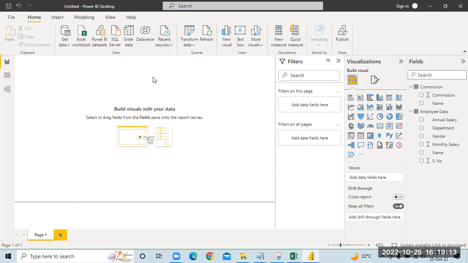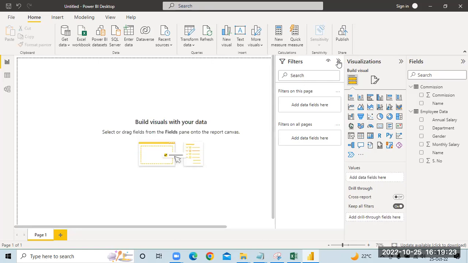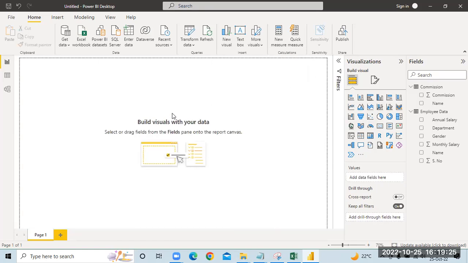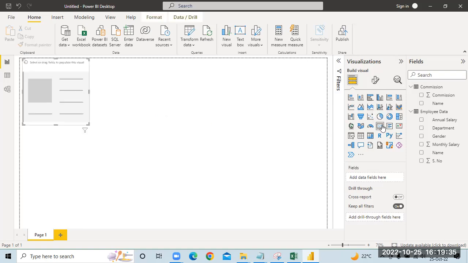So let's say your manager wants to understand how many employees there actually are in the organization. How will we do that? We will just take a card. It's written as 1, 2, 3, and if you roll over there, it shows as a card. So just click on this card. The card is placed on our canvas.